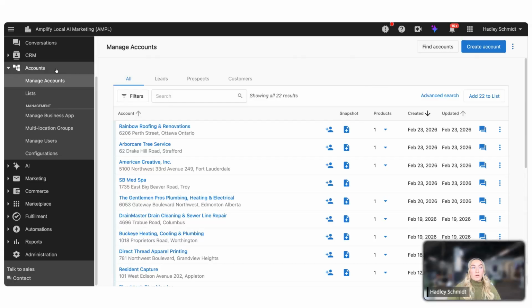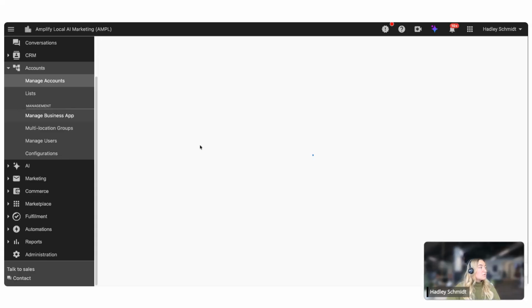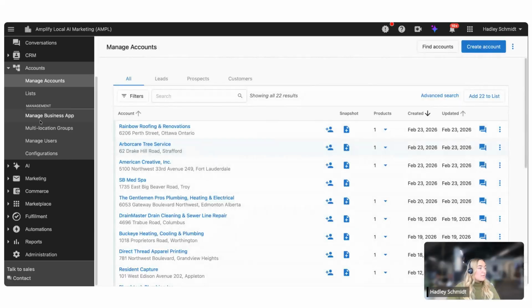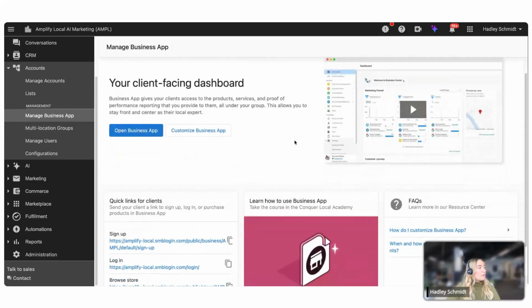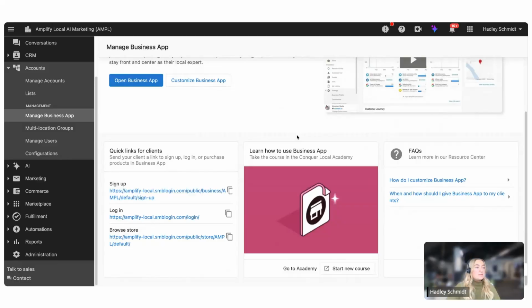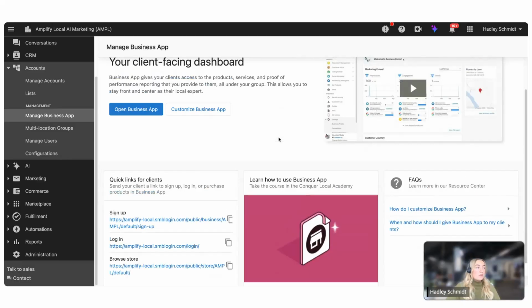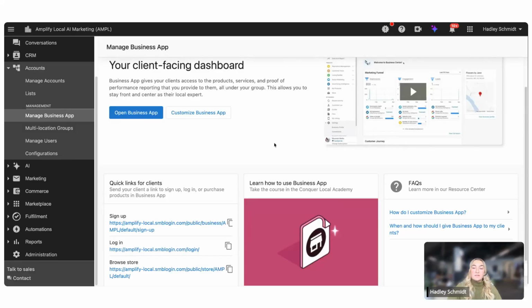Another thing that I wanted to highlight in the account section is also managing your business app. So from here, I'm just going to click into this Manage Business App. Perfect. And then from here, all of these settings are things that you could toggle with to customize the view of your client-facing dashboard, the business app.